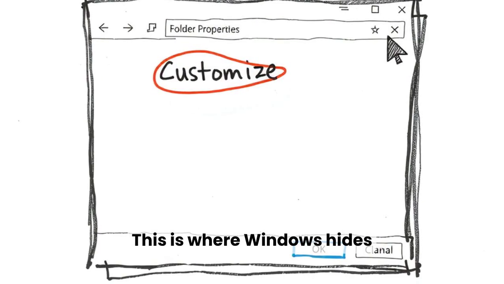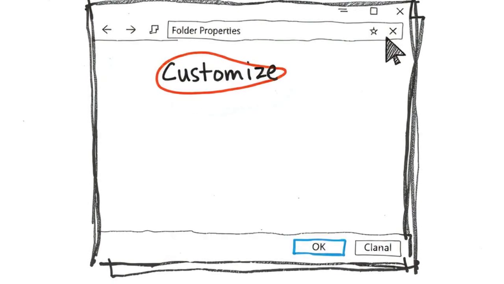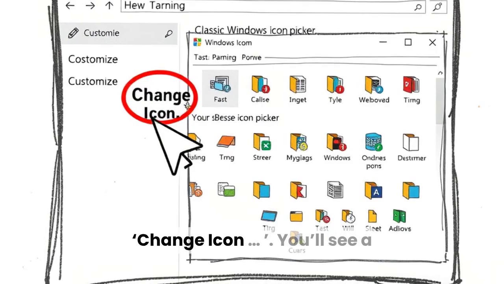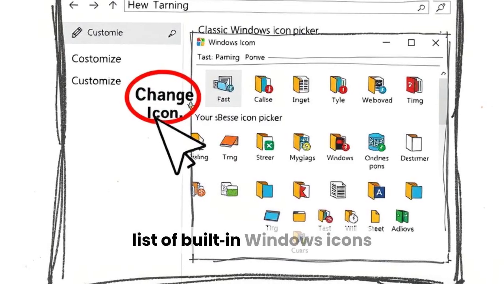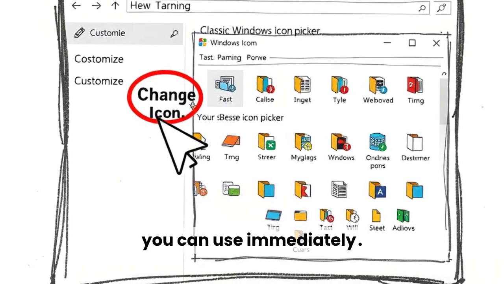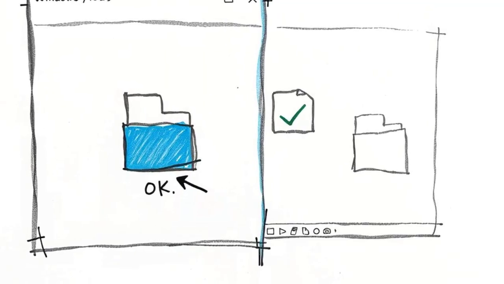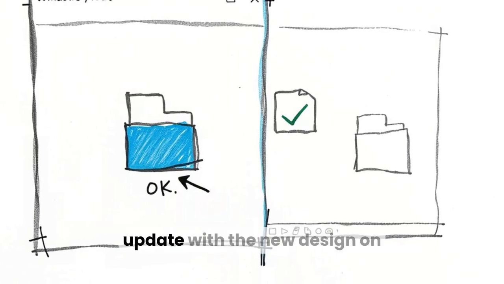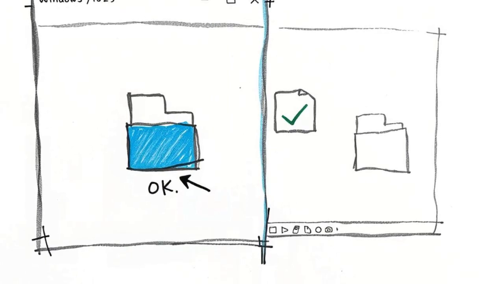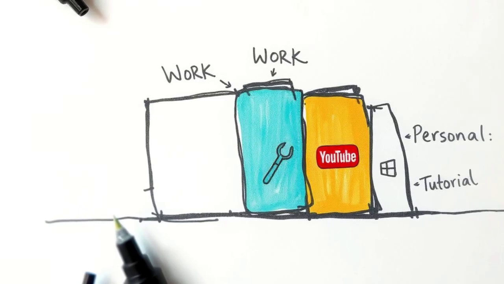This is where Windows hides all the folder style options. Now at the bottom, click Change Icon. You'll see a list of built-in Windows icons you can use immediately. Select any icon you like, then hit OK, and OK again. Watch the folder instantly update with the new design on your desktop. That's the basic icon change done.